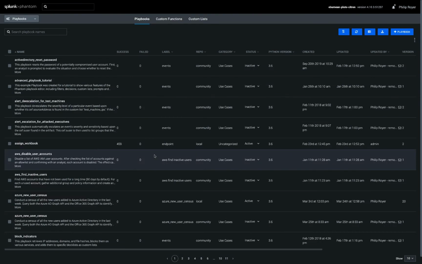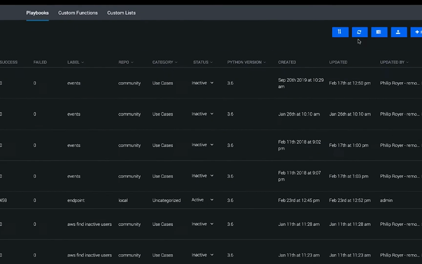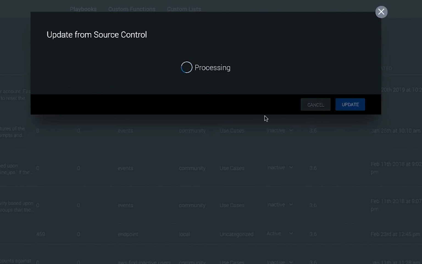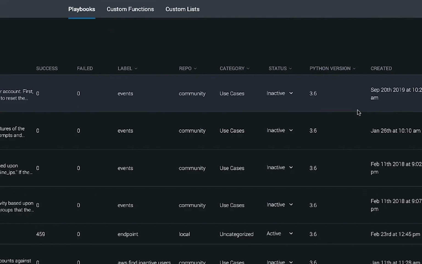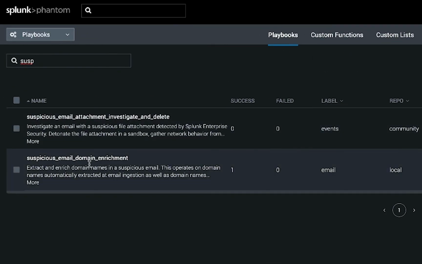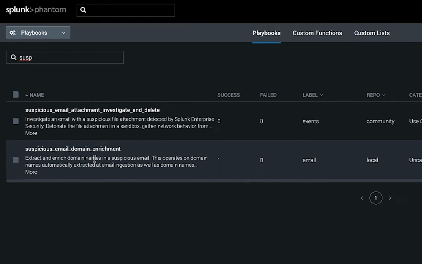So the last thing I want to show is how to get the playbook. If you're on your playbook listing and you update from source control with community, if you didn't have it, it would come in like that. And then you can just search for it, Suspicious Email Domain Enrichment. That's our newest playbook.